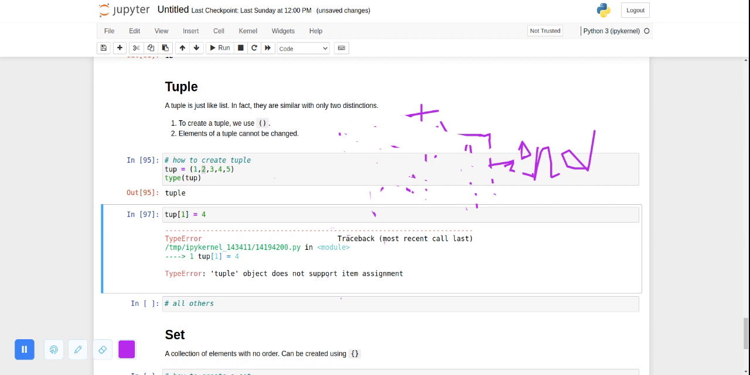Tuple is always applicable when we have data we don't want to be changed. It is fixed. We don't want the user, or any other programmer who may want to alter it, or maybe hackers or whatever, to change that data. So that is it on tuple.